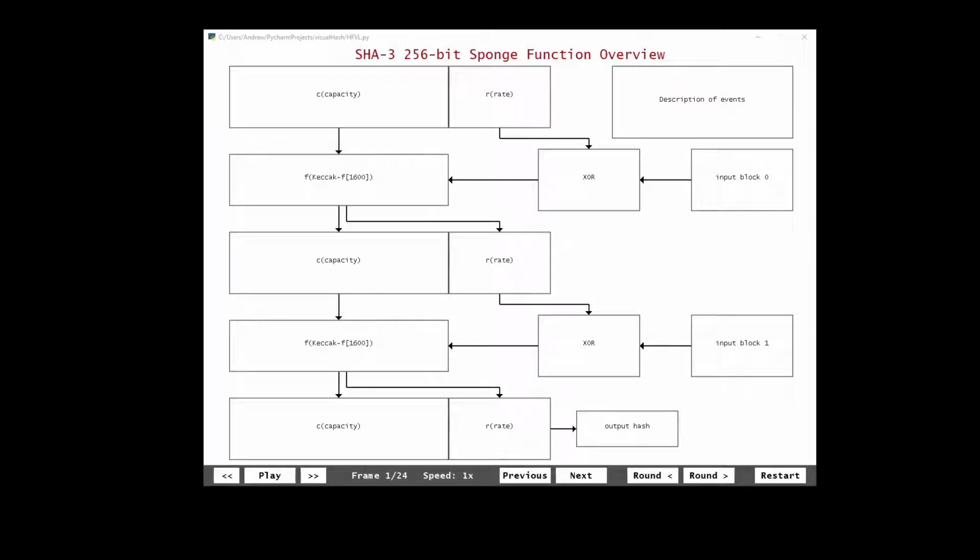Hi, my name is Andrew Chabot, and this video is going to be about the SHA3 256-bit visualization created in the hash function visualization language.